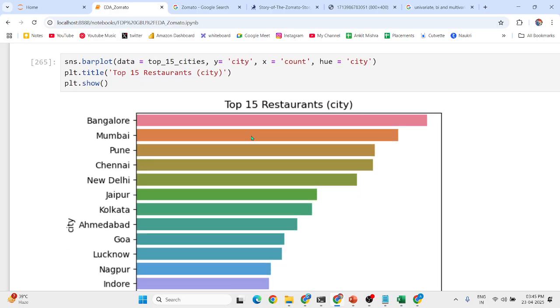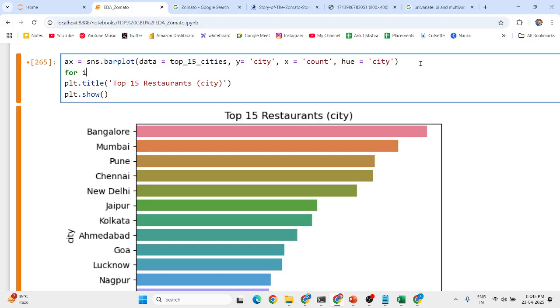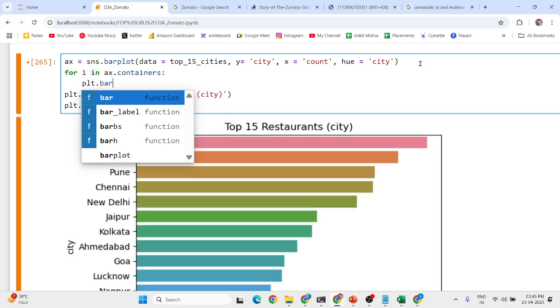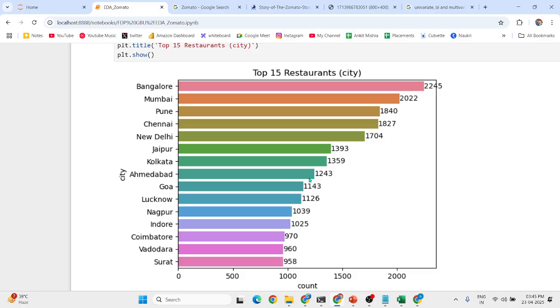If you want to show the values, you have to use this axis container, and you need to run a for loop as well. For i in ax.containers. See, it's again a complete approach, right? We have to learn all this. And you have to write plt.bar_label and simply pass this i, and this will give each container's value, right? This one was this much, this one was this much.